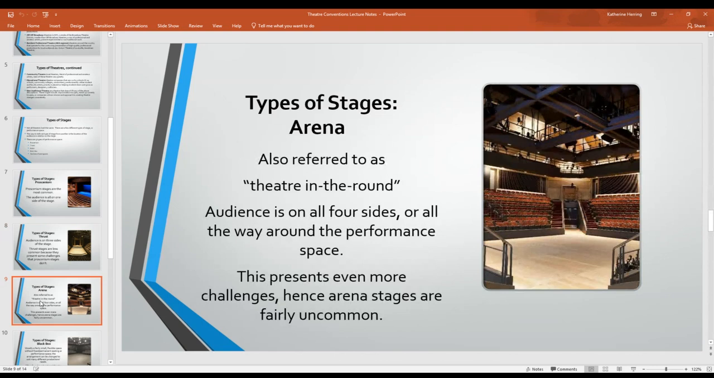Okay, third type of stage is an arena. This is also referred to as theater in the round. The audience in an arena stage is on all four sides, so they are completely surrounding the performance space. Not all, but many arena stages are set up like the one in this picture, where the stage is actually the lowest point in the room and the audience is above it and moves up from there.